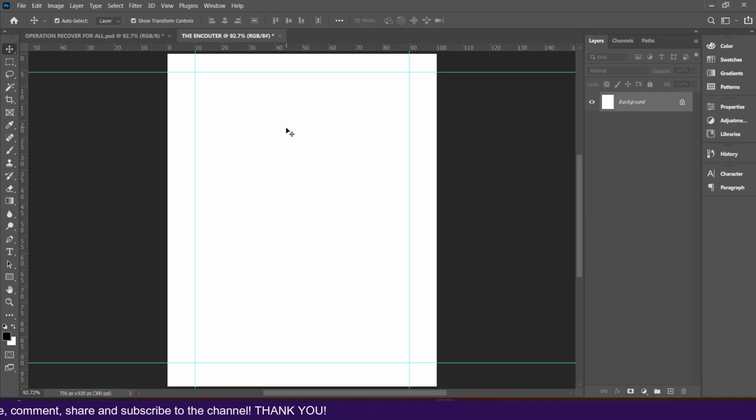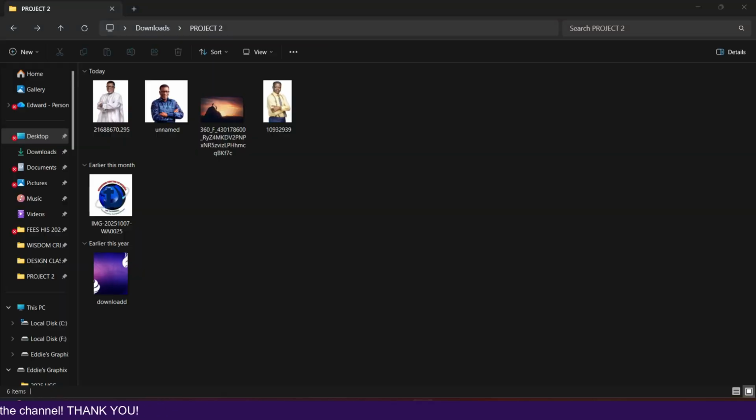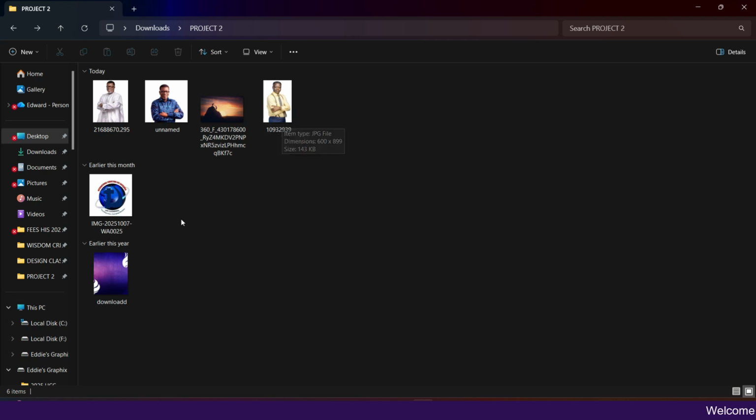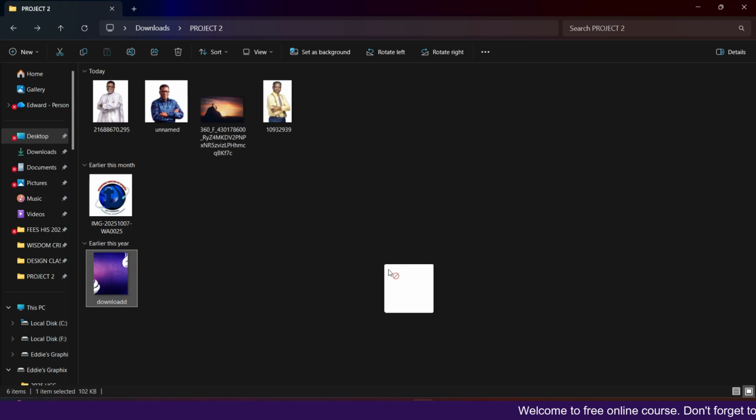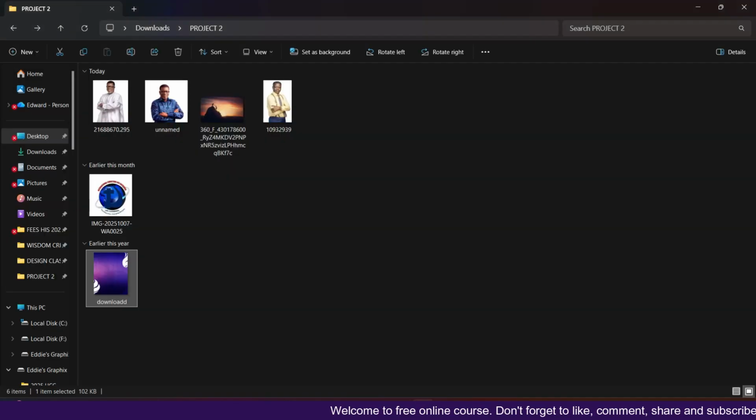Everything that you need for this design is here. I gave you the background and everything. Some people, when they are designing, start by bringing in the images and then the text, but we are starting from the background. So let's bring in the first background: download, drag and drop it in Photoshop, and there you go. Very simple.